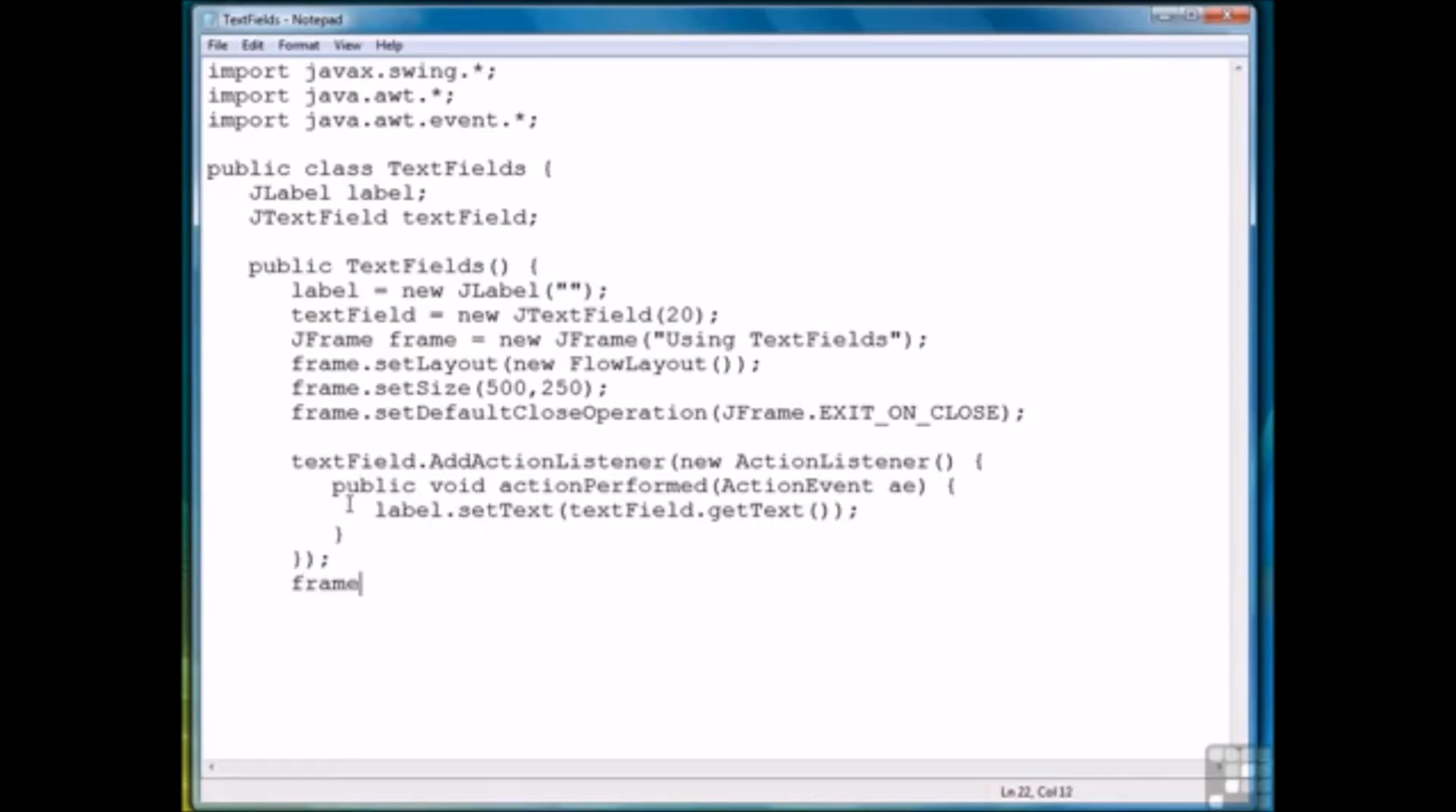So after that, we're ready to add the label to the frame. We're ready to add the text field to the frame. And we can change that order in just a moment. Then we want to make the frame visible. Now we're ready for our main program.